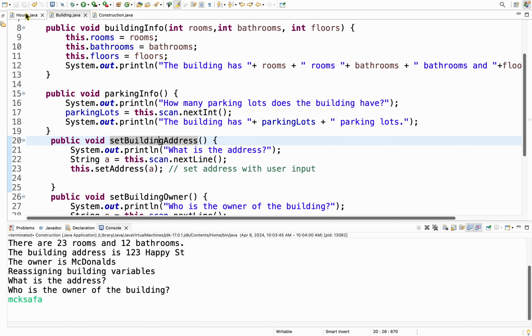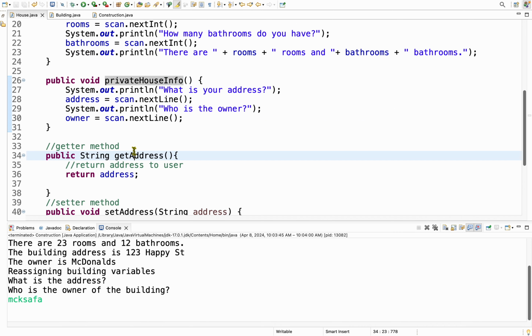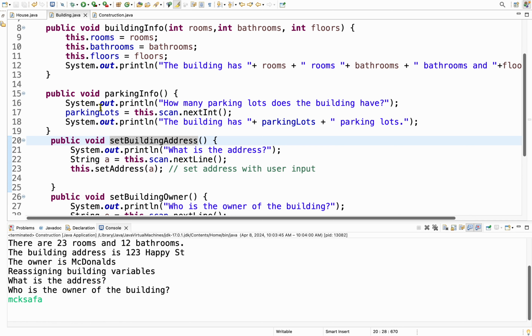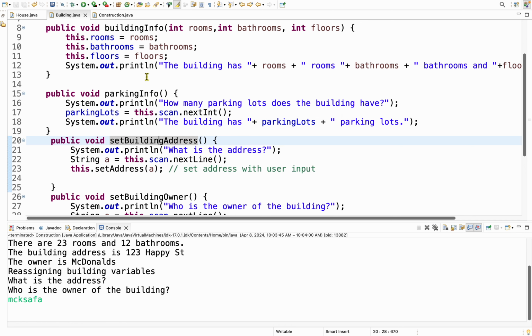But in the case of our building, it can use our private house info. It can use our get address, set address, because it is inheriting from the house. So it is a little complicated to understand, especially if you're first getting started with inheritance. But inheritance just allows you to save time, reuse code in certain cases, and pretty much just allows you to interact with your classes and objects in Java a little more.